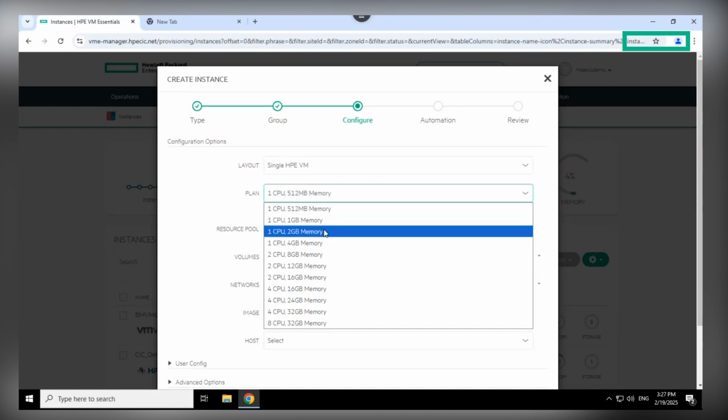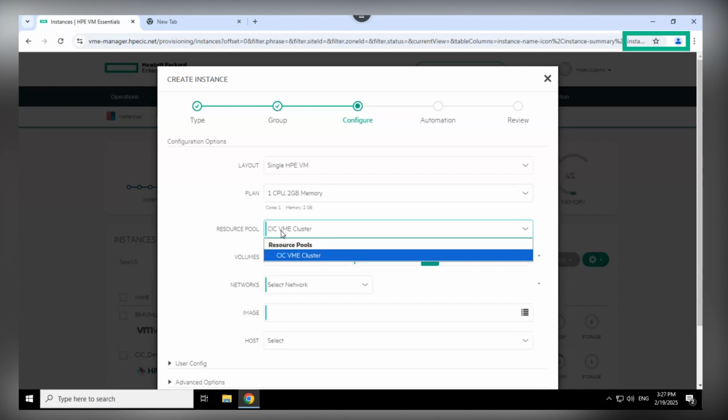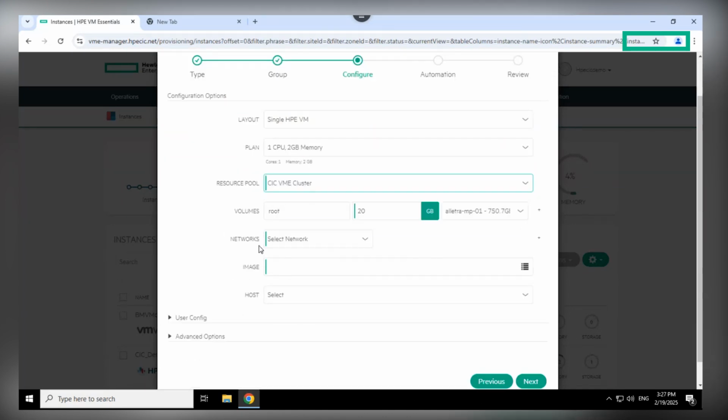So I'll pick 1 vCPU and 2 gigs of memory. And I'll also add that this can be disabled. If you want people to do custom, they can. I'll select the resource pool, which is a common term that we use to decide a cluster. So again, I've got one cluster to choose from and I can pick that.